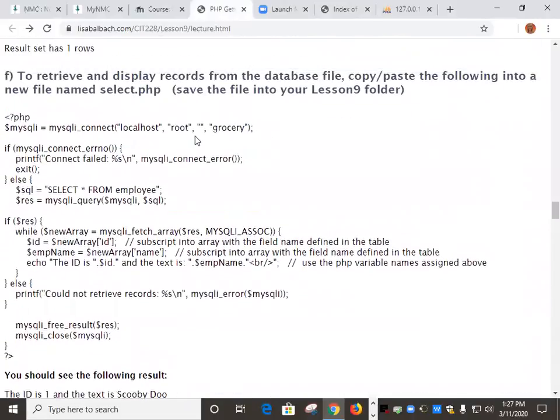You guys ready for the next one? Okay, so the next one. Select.php is what we're going to call it. And what this one does. I think you guys are getting the top part, right? We set up the connection. We check for the error. If there's not an error, we have the command. And then we send the connection and the command to the server.